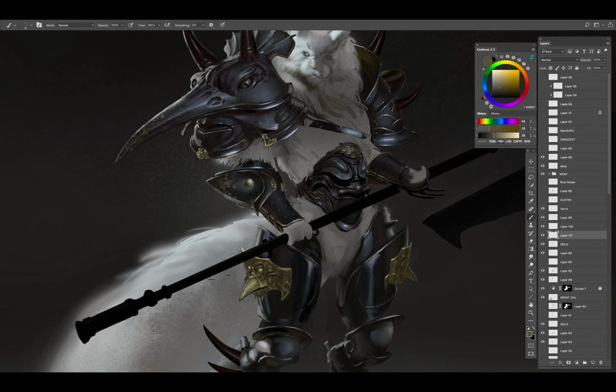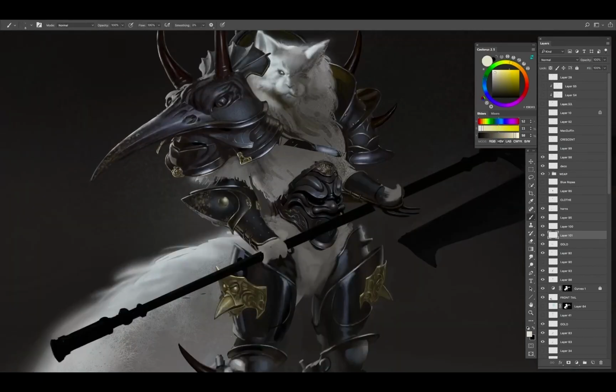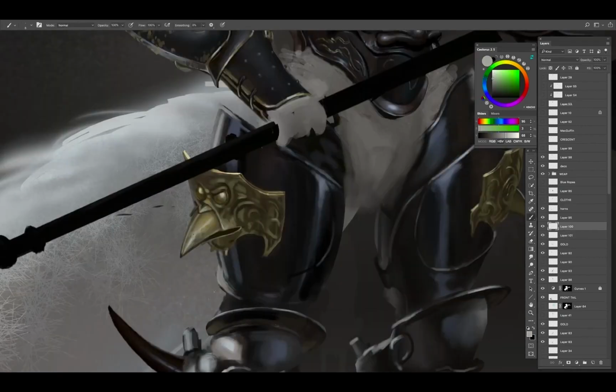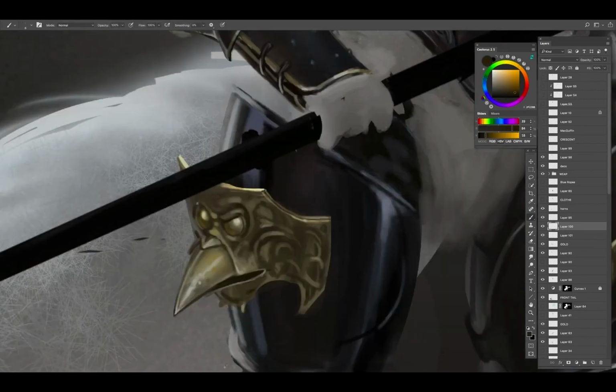And of course, I'm looking at it right now, and obviously it could be painted way better, this gold. Especially on the thigh. What I ended up with is okay, but you can always do better.